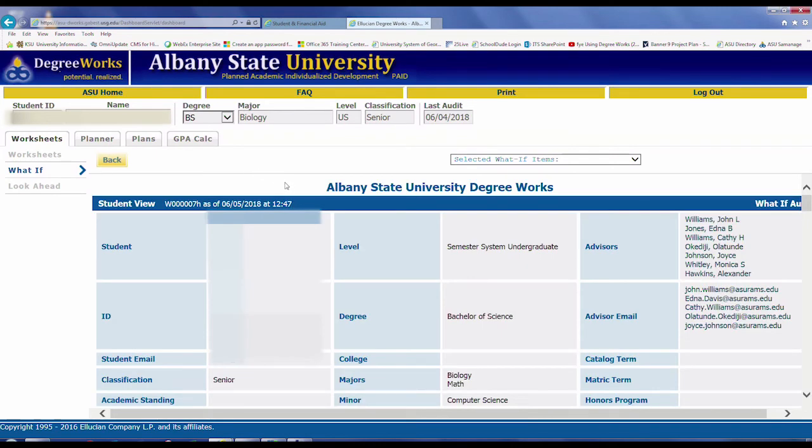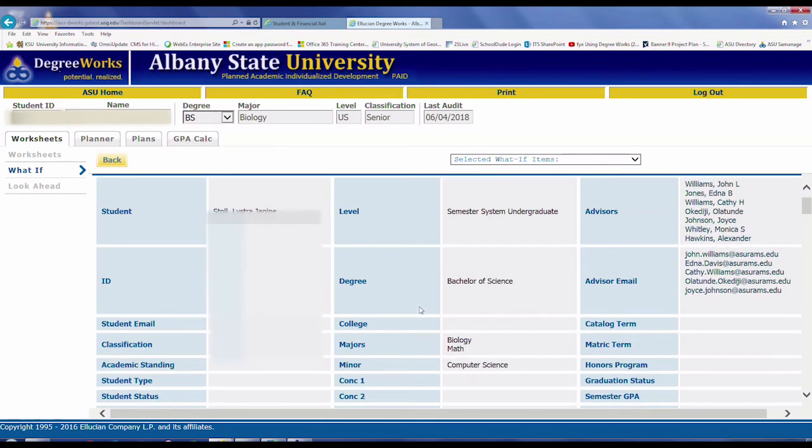Again, you can see that my courses are the same, but DegreeWorks has added a few of my concentration courses to my academic sheet.